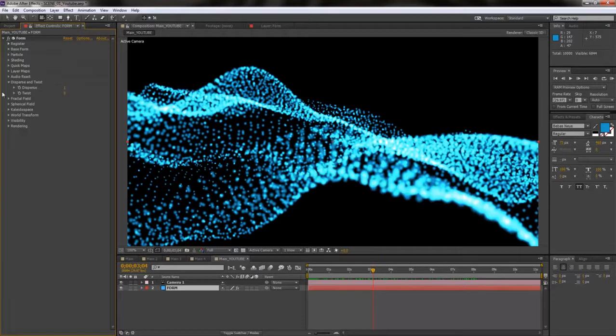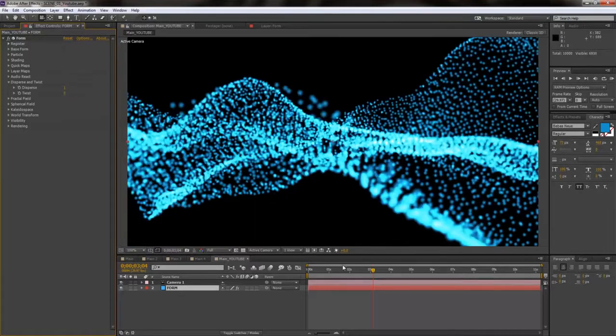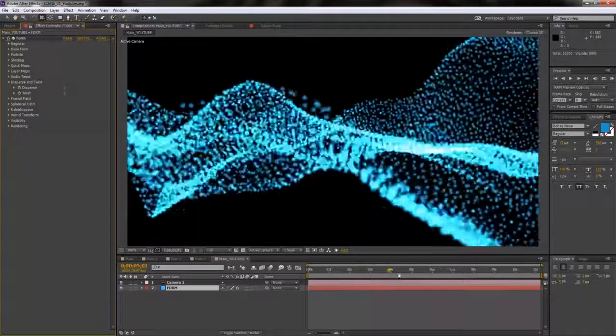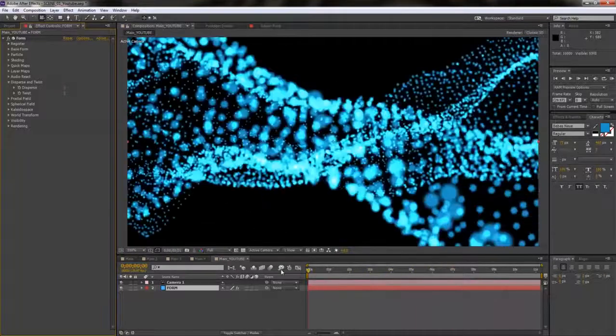And one more thing, disperse and twist. You can add a twist setting to this, say 3, and you'll have completely different stuff again. So this is a really cool technique, awesome people.